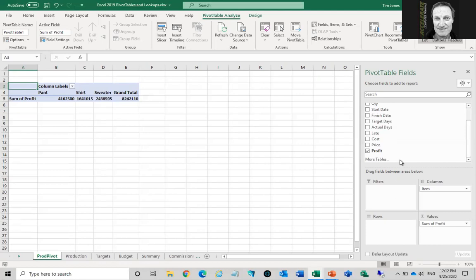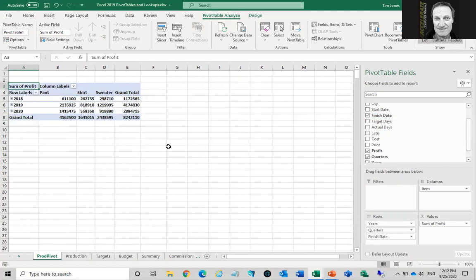And now we can also include date fields in our summaries. They provide flexible ways to summarize our data chronologically. So let's see what happens when we bring this finish date field, that was the date that each production batch was completed, down into the rows area. And we can see we get these nice summarizations of the dates in which each production run was completed.